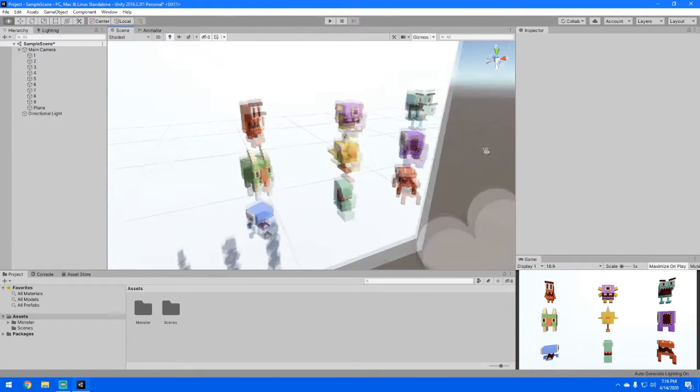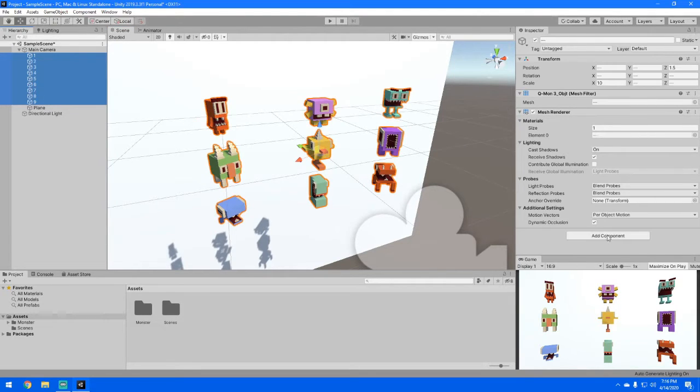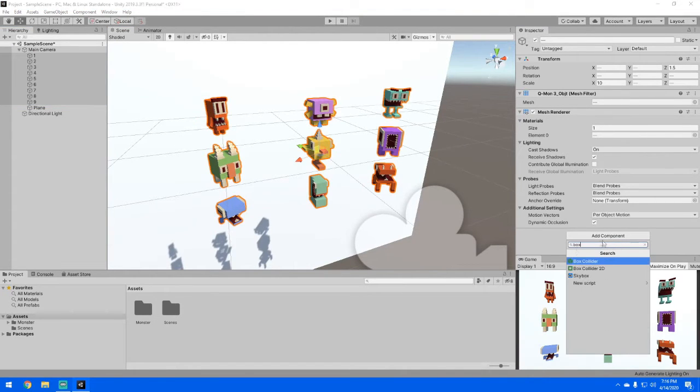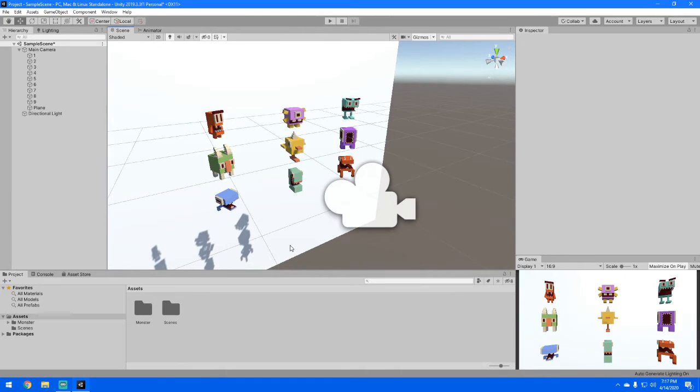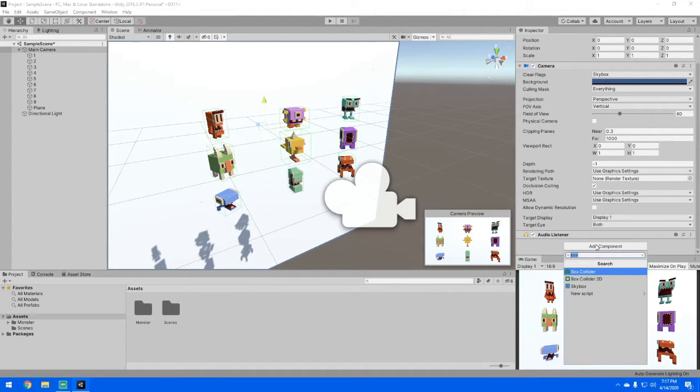Alright, so we need to actually be able to choose a character now, and for that, every single one of these guys are going to need a box collider. So I'm going to add component box collider, and now we're going to create a script to choose the character. Now this script is going to be on the camera, so I'm going to click the camera, add component, and type in choose character, and create a new script from that.